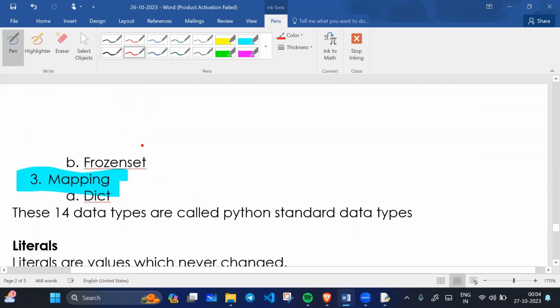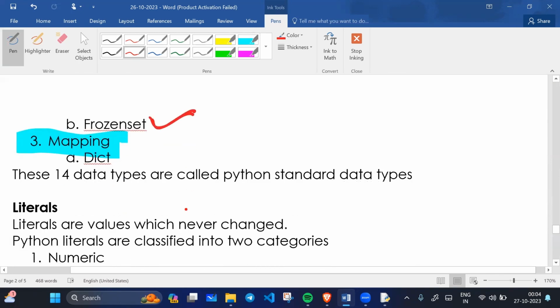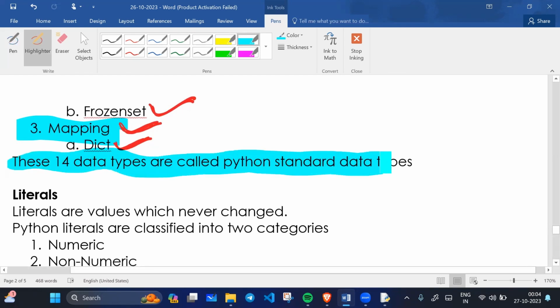All right, we have frozen set as well. And if we talk about the mapping collection, we have the dict data type. These 14 data types are called Python standard data types.